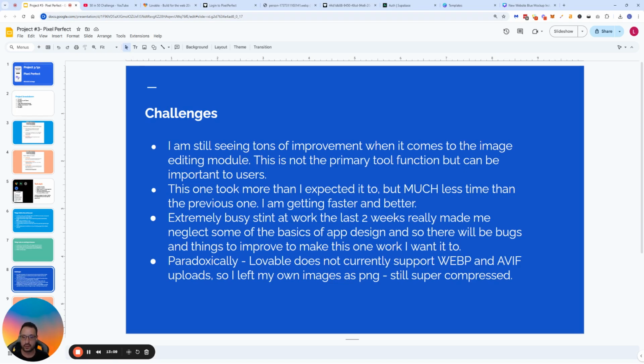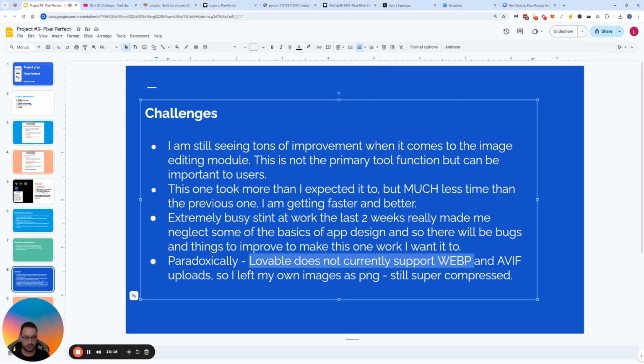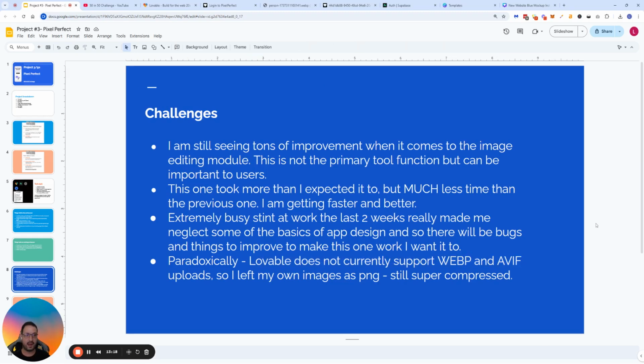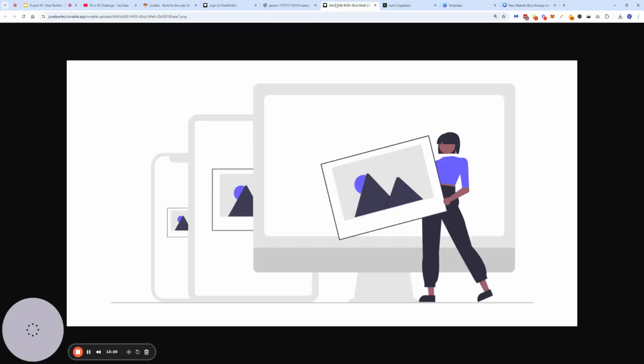I had a really busy stint at work the past few weeks, and that made me neglect again the basic app design. So I want to improve it because I know that I can do it. I just need a few hours of creative work to do it.